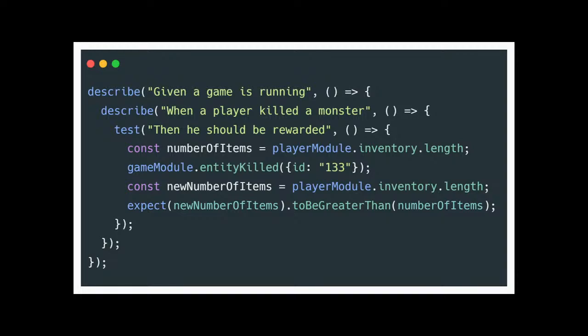Now, you may be familiar with the idea of the given, when, then structure. When you write your tests by stating the base situation with given, then when some action happens, and then the result of that action. And as you can see here, with the player module inventory length, this is the same example of TDD from the slides before, but here we are using a more BDD-oriented approach.